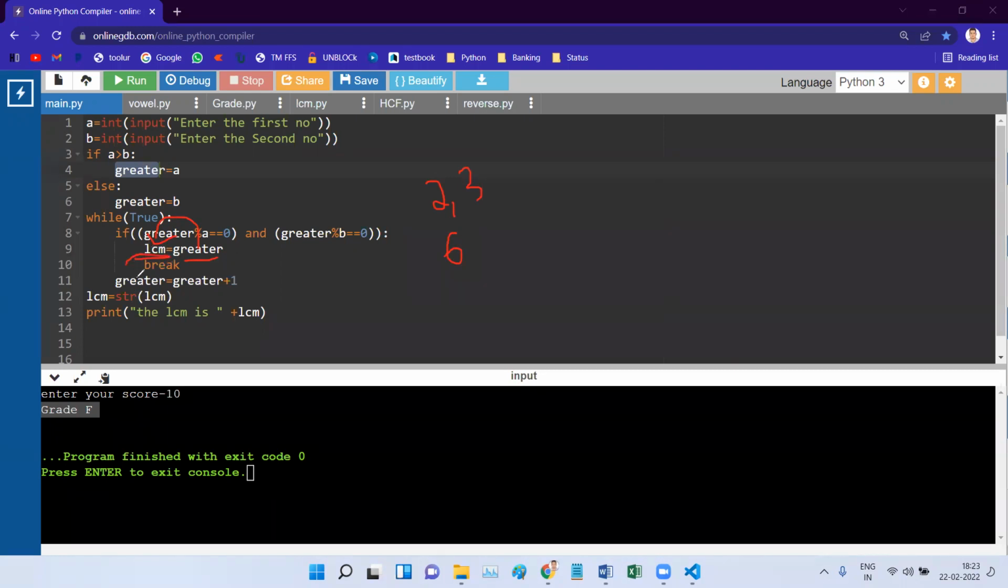Then we have this break statement. Okay, what is this break statement for? Anyone who has attended my previous class will know what a break statement is for. Just to save time, it will make the control come out of that loop. There is no further increasing of greater, it will not go further. It will stop at 6 only, because it is encountering a break statement.